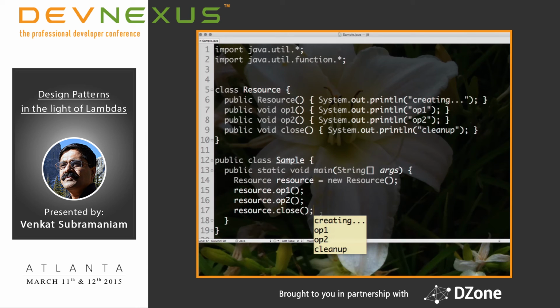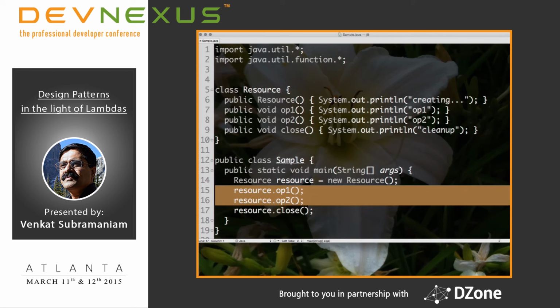So, yeah, okay. The point really is that if you really look at this code, there is, of course, a problem in this code. Do you know what the problem could be? The problem is that this clause may not get called.